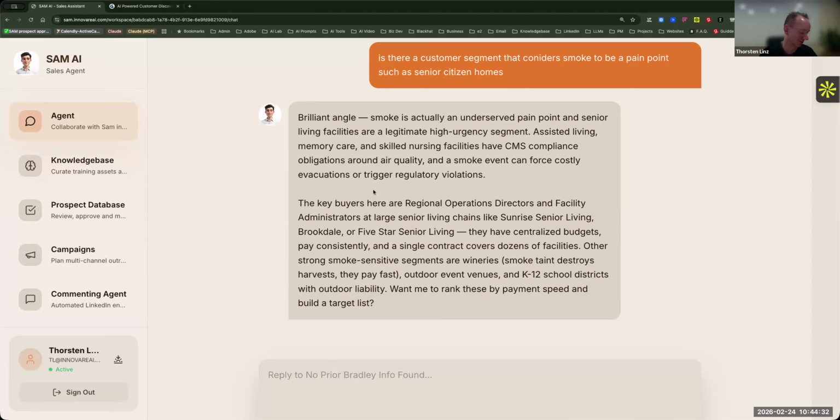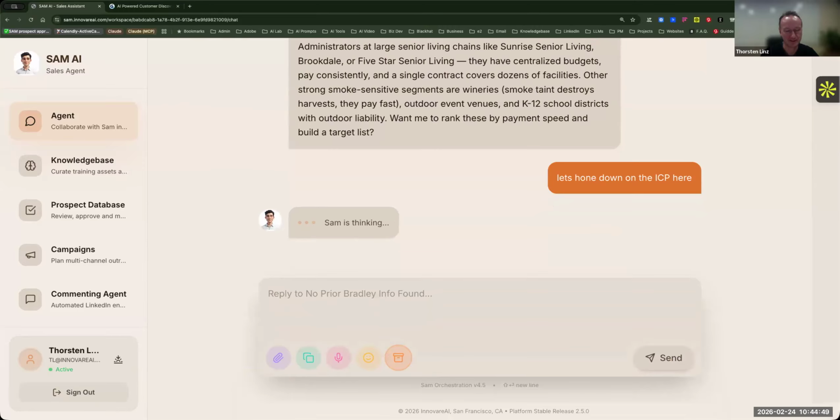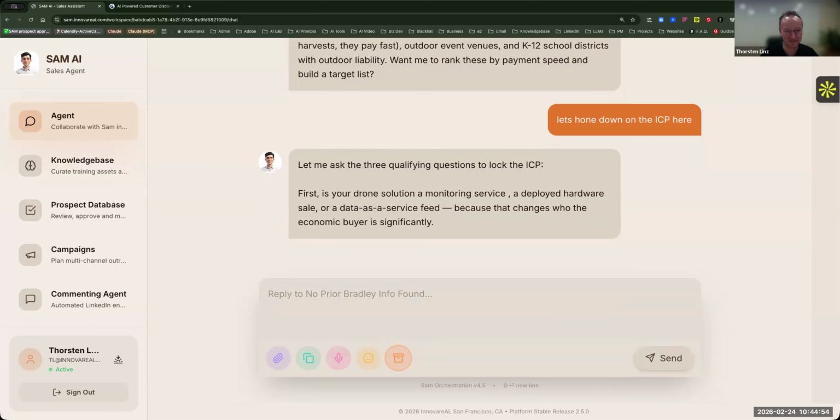So you have actually now five options here, right? We just talked about five different options. Let's take this one as an example and hone in on the data here. Here is the ICP, and let's build your target audience. Is your drone solution a monitoring service, a deployed hardware sale, or a data as a service feed? What is it? It's both monitoring and suppression.